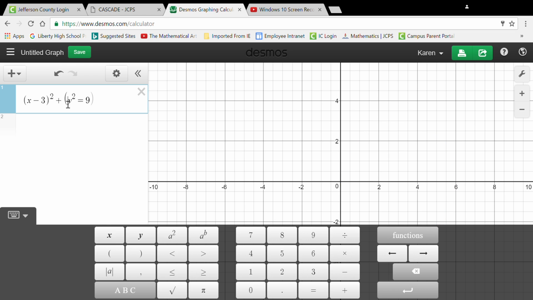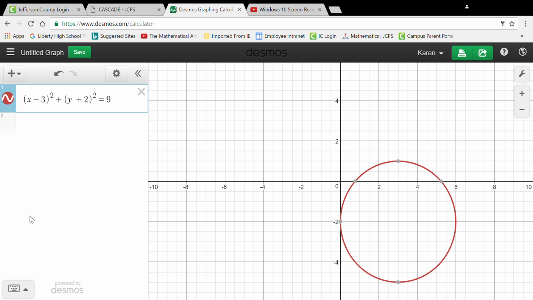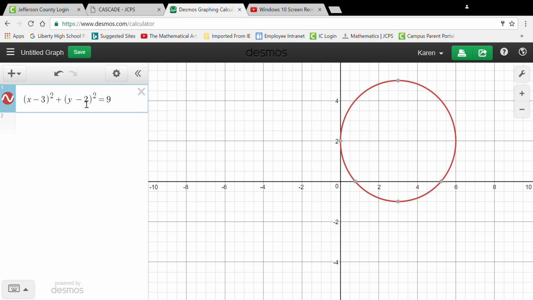Suppose I wanted to move it up. I put parentheses around the y value. Y values move it up or down. So I might say y plus 2. When I close my parentheses squared, notice that y plus 2 moved the circle down. If I wanted to move it up, I'd come back in here and change it to minus 2. And now it moved it up 2. So play around with that. Move your objects by doing some of the things that we've learned in class, translates or shifts of our graphs.